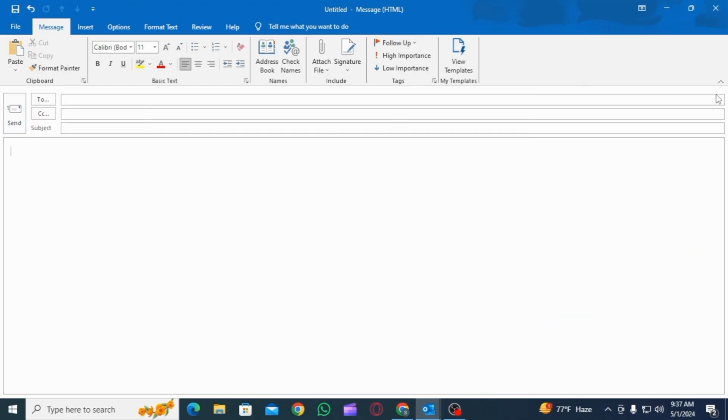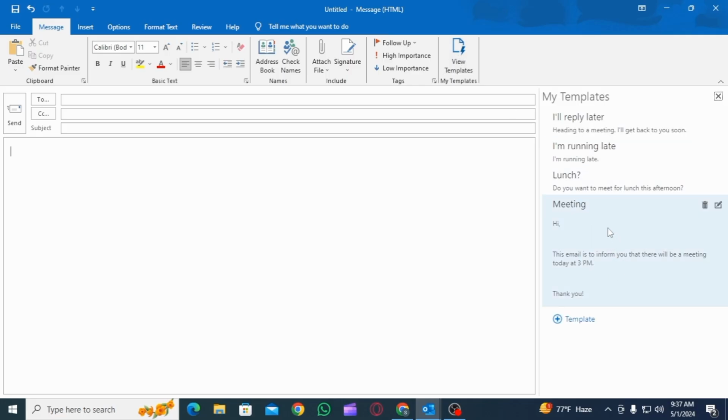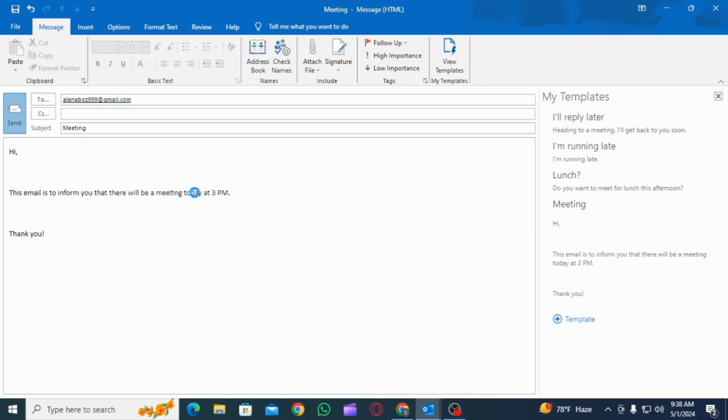Whenever you have to compose a similar type of email, all you have to do is click on View Template, and then you simply want to click on the template that you have just created. Once you do that, it is automatically going to be pasted here. All you have to do now is add the recipients and type in a subject. Now click on the Send option.